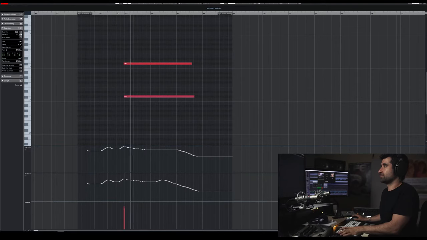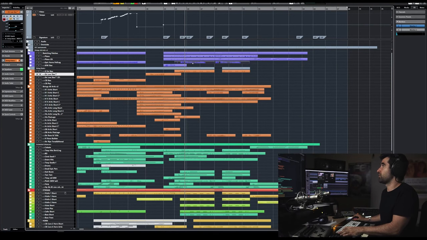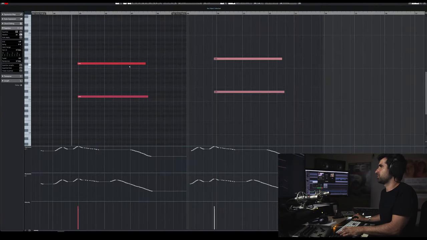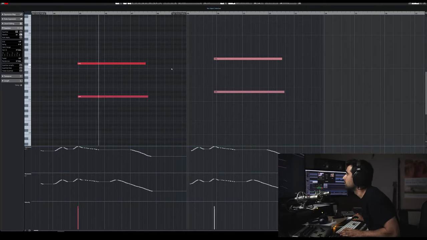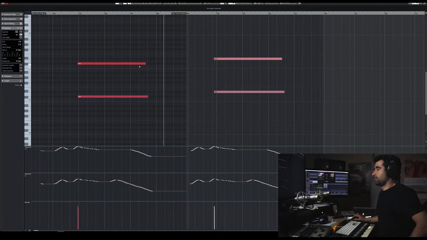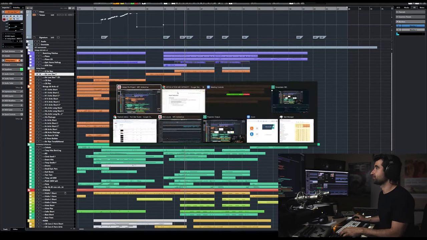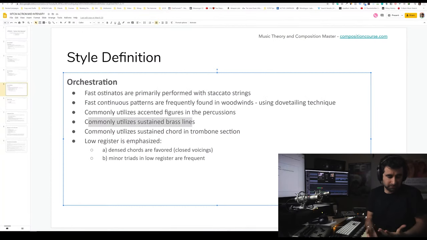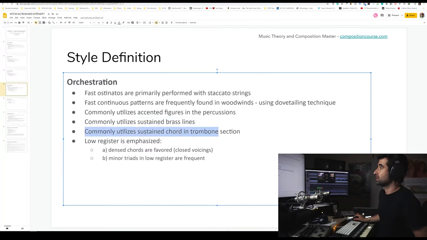This guy here, low horns. Right? So it's here, and then we move up a tone. Right, so this type of thing. This is a little bit closer to high intensity, but still some of the elements are common. So sustained brass lines, sustained chord trombone sections, and low registers emphasized with dense chords are favored.